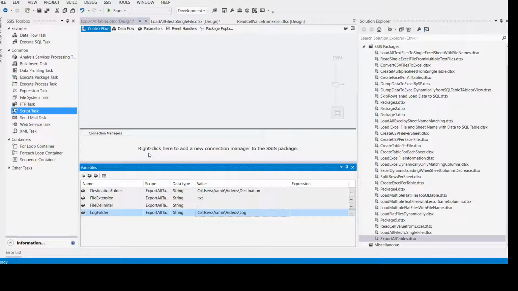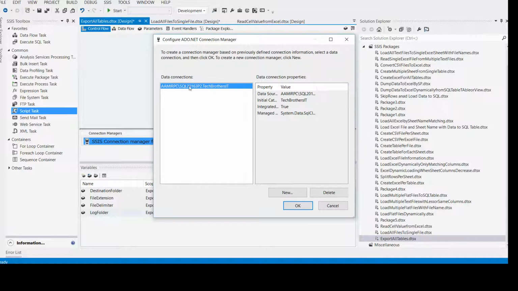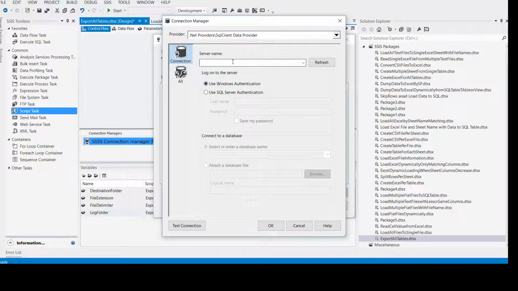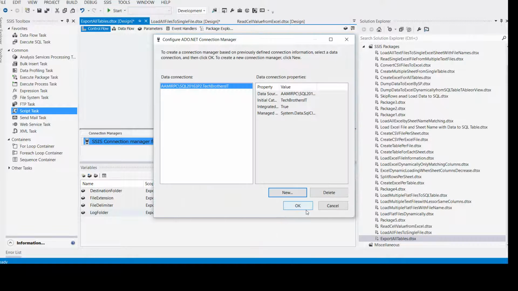Now, as we need to read the data from the database, we need a connection manager. Right click here, create ADO.NET connection, and here we already have a connection. I'm going to drop it and recreate a new one. If you're here for the first time, you can see we have to provide the SQL Server instance name, and on top of that we will be providing the database name. It's taking some time, so let's use this one and say TechBrothersIT. That's the database name. Fine, hit OK, hit OK.